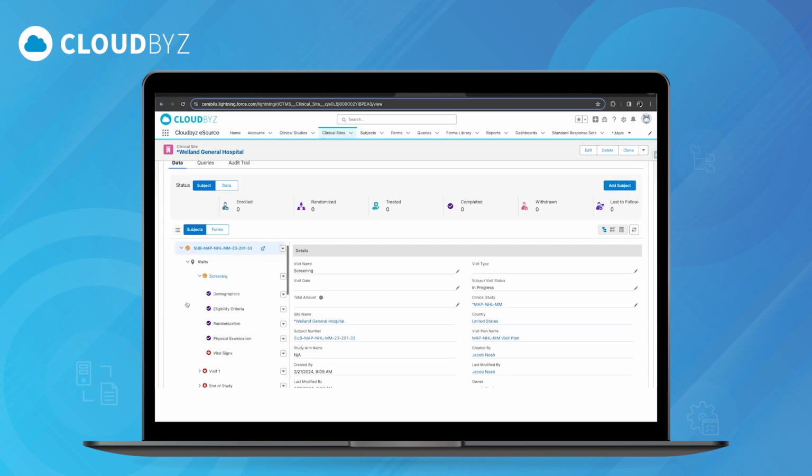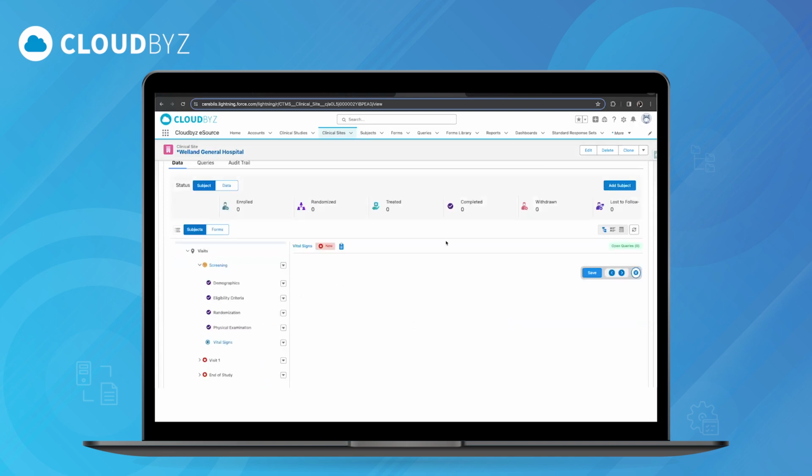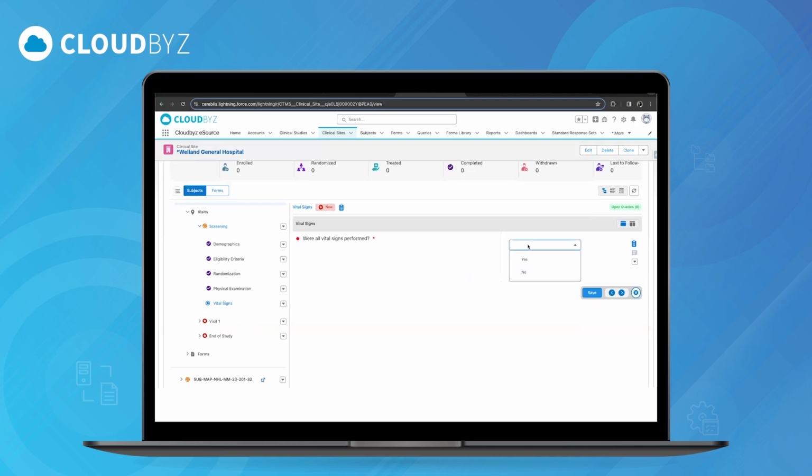Expand my screening and I can see we have various CRFs, demographics, eligibility, physical examination. Those have all been completed. They're check marked off for data completion, and we can see our screening visit is still considered in progress because our vital signs has yet to have any data entry done. So we'll take a look at that. We can start entering some data, and we can also see that rule that we had set up on our systolic blood pressure field. Some branching logic here.